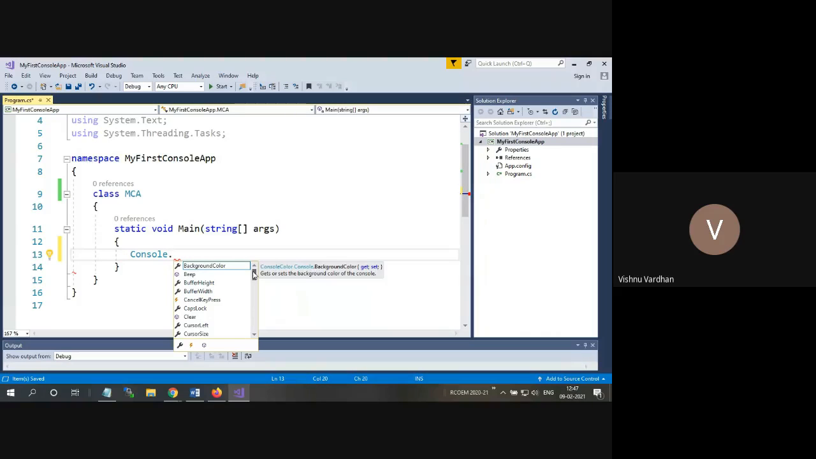Suppose, what is the background color? If I hover the mouse, it will show the property. This is a property which can be set with some background color. Then what is this Clear? It clears the console buffer. So you can see and understand the definition of that particular method while writing the code. Now, for the time being, what I want to do is not read, but write something on the console.